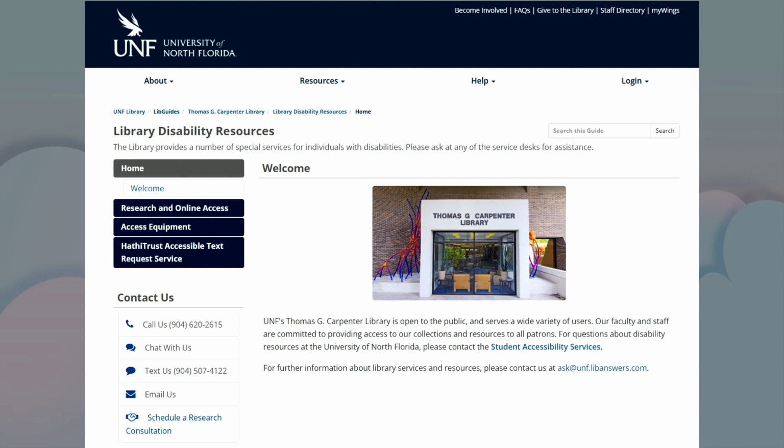All of the library web pages have a large type feature for those people who may need to make the text larger so that they can read everything. And then we have printers, copiers, and scanners on every floor. All four floors have access to printers, copiers, and scanners, so you do not have to make your way to another floor to do any of those things. And scanning is free, just as an FYI.